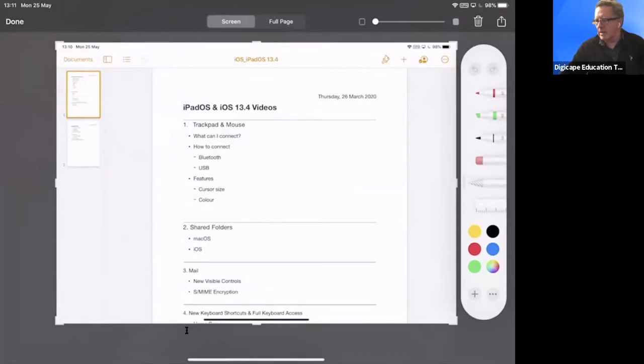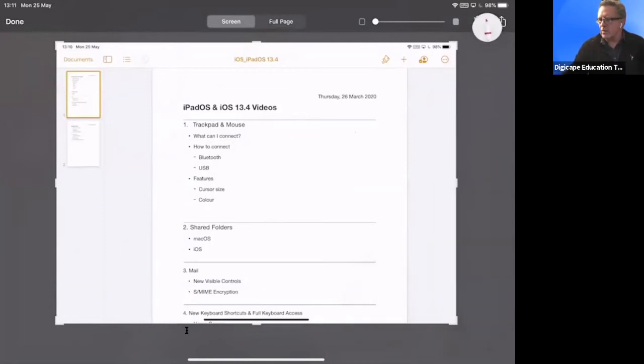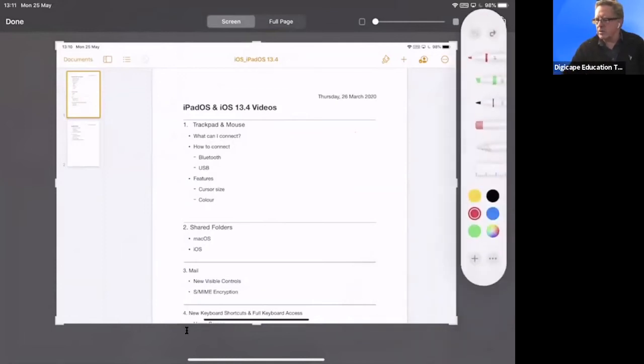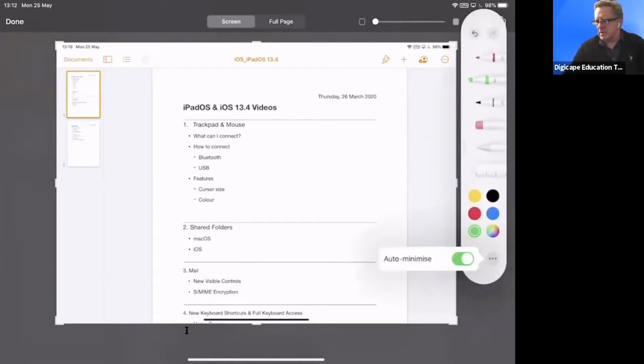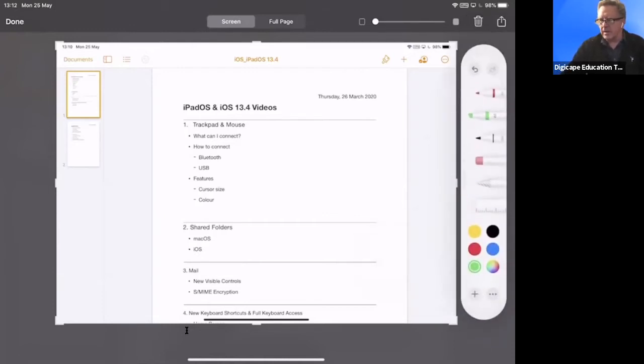Oh, and by the way, one of the things that I can do as I'm marking up this document, one of the tools I've got down here at the bottom right-hand corner, is auto minimize. So if you're worried about that toolbar getting in the way of what you're doing, just click auto minimize, and then when you've chosen your tool, whichever one it happens to be, when you start to work, it minimizes into the corner with the tool that you've got selected. I personally don't bother with that.